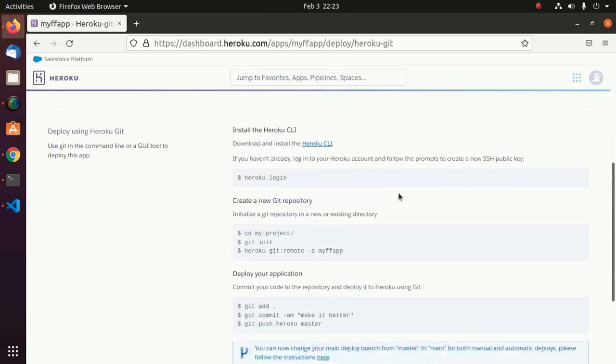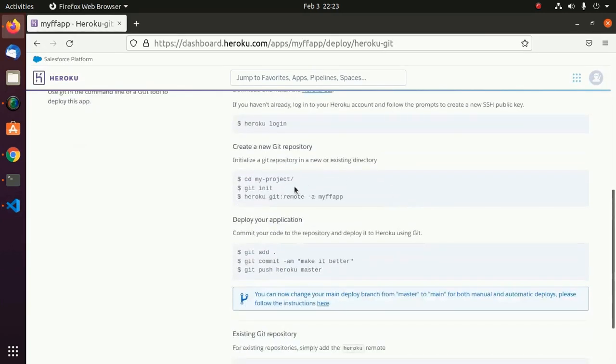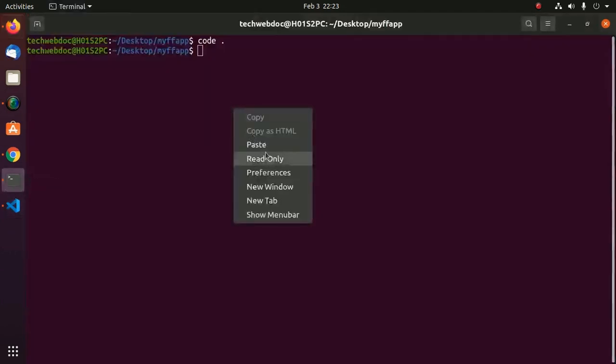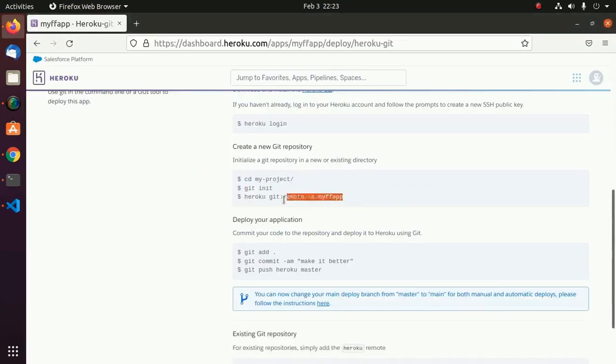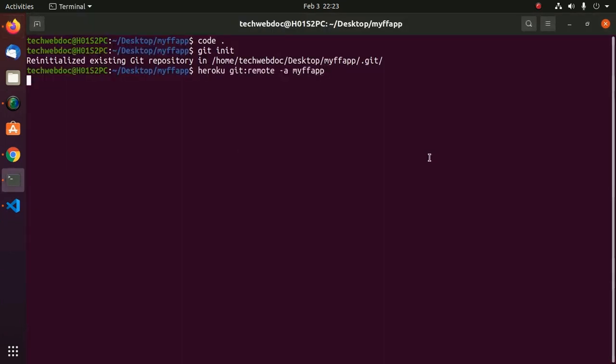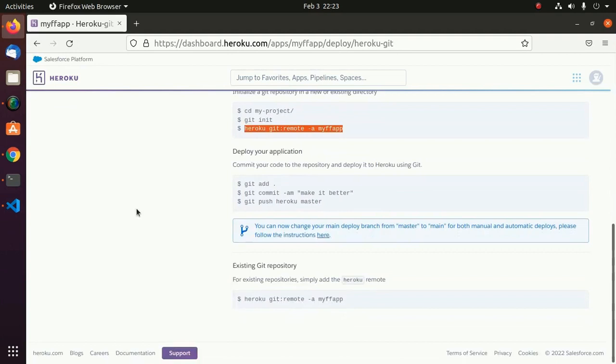Okay, now initialize this Git repository with this command: git init and then use this command. Okay, set git remote heroku to this repository URL. Okay, now deploy your application. At first commit your code to the repository and deploy it to Heroku using Git.